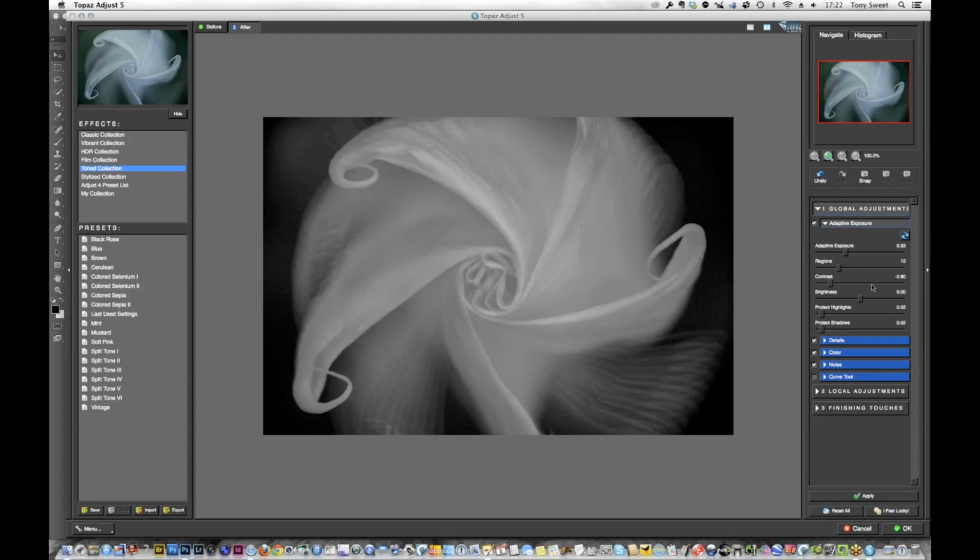And back to our adaptive exposure, we'll add a little more brightness right around here. There we go. And then we'll leave our highlights. Let me see. At 0. There we go. A little brighter there. And our shadows at 0. And that's pretty much our ball game on this one, folks.